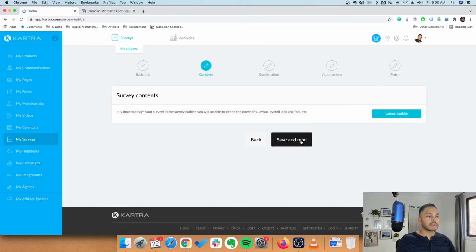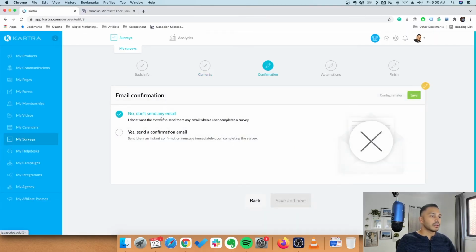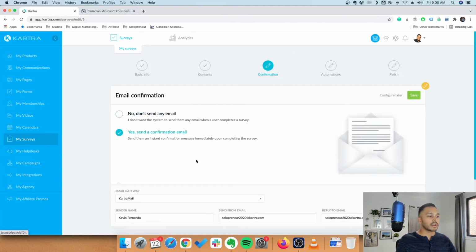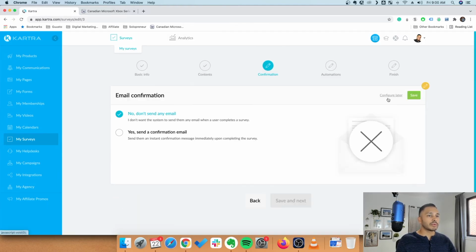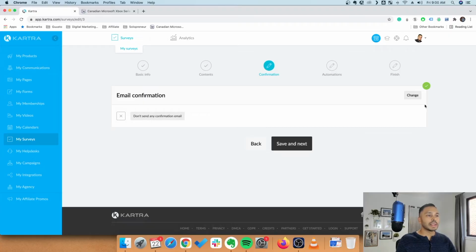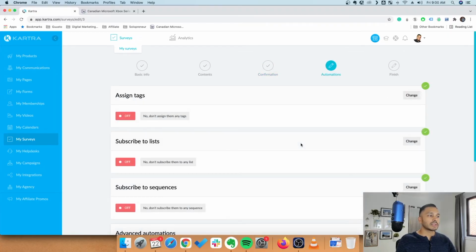Then it takes us back to the wizard and we hit save and next. No, I don't want to send an email. Yes, I want to send a confirmation email. Here, you can send someone a thank you for completing the survey or next steps. You can configure that here if you need to, but I won't do that for now. And you can send them an email confirmation. Then you hit save and next.